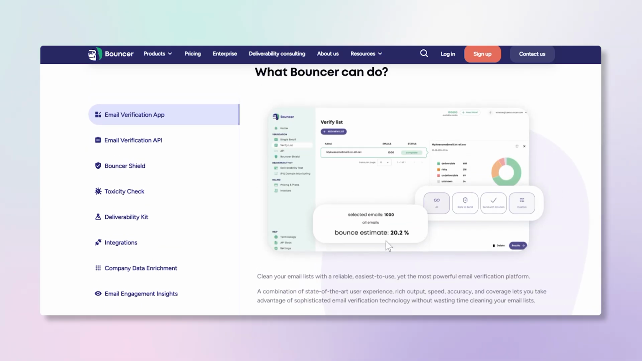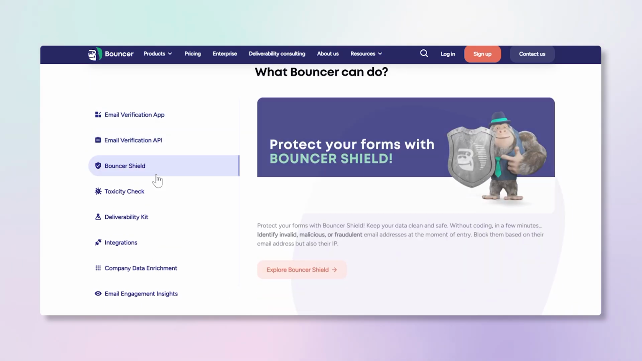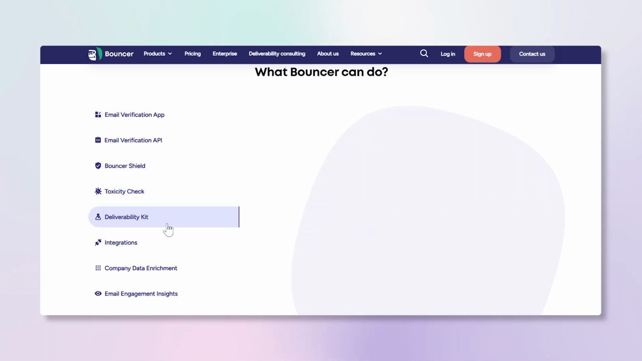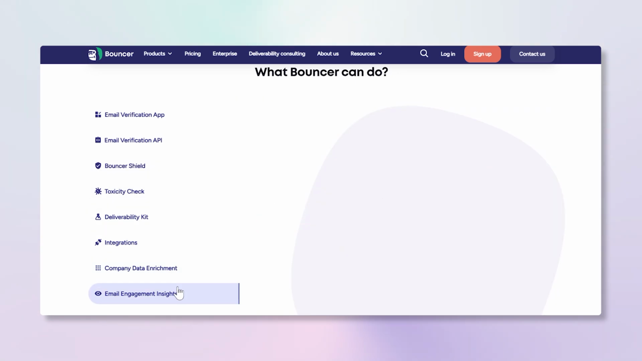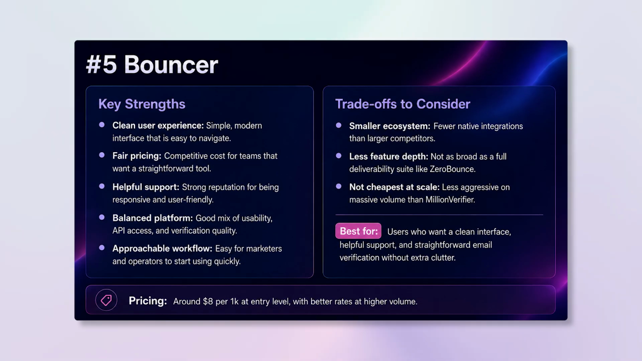Some SaaS tools feel like they were designed by engineers for other engineers, and then normal users are just expected to suffer. Bouncer does not feel like that. It is approachable, clean, and relatively easy to navigate. In terms of positioning, Bouncer is probably one of the closer competitors to MillionVerifier.io because both tools understand that simplicity matters. Not every email verification user wants an enterprise control panel with 50 tabs and a headache included for free.